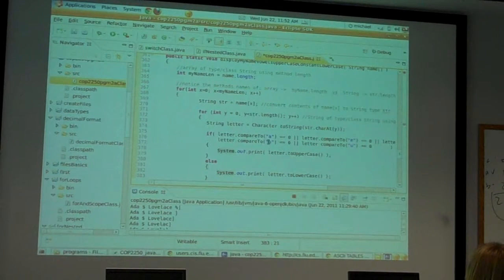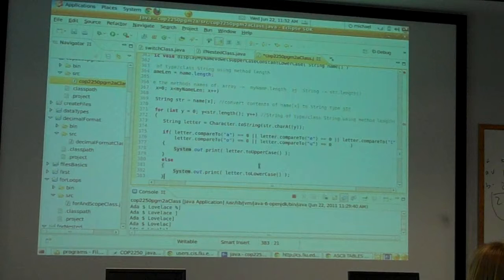Some people also included, on the uppercase if statement here, the uppercase vowels, like the A and the O, in uppercase. You didn't need to do that because they're already in uppercase. If you're in uppercase, you leave them in uppercase. The only ones you were concerned with were the lowercase vowels. Okay? And then, what's left after the vowels?